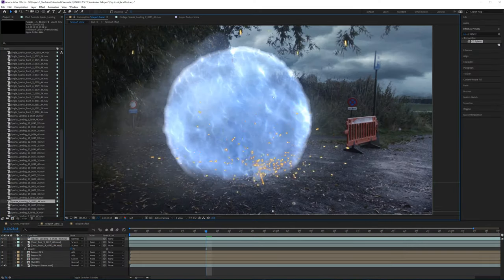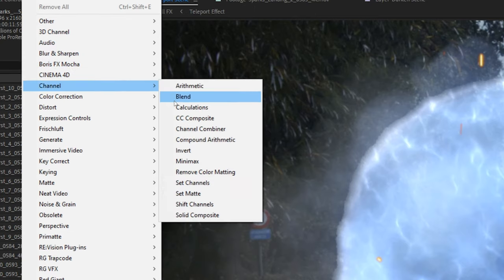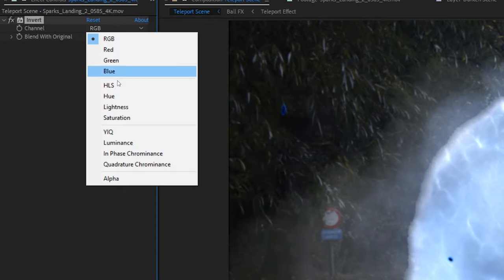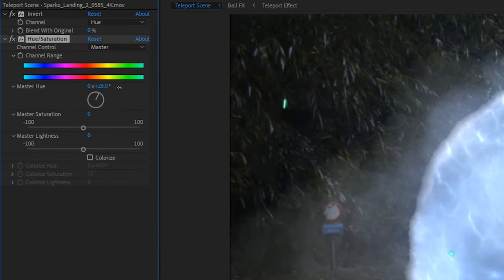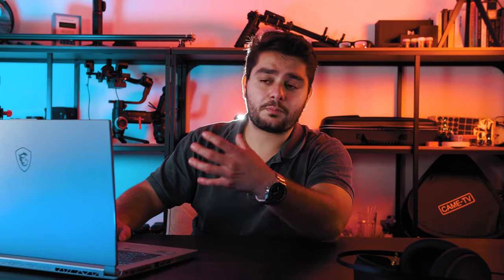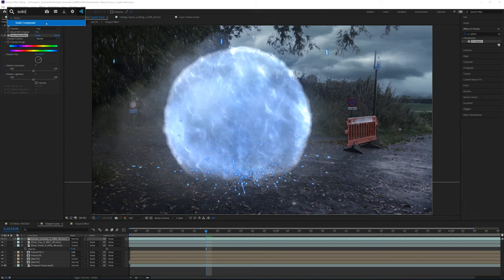Next, I'll add in some falling sparks and I will invert it. And then I'm going to invert it on the hue. Then I'm going to add a hue and saturation effect and offset the hue until you get a matching color. The reason why I did that is because the complementary color of orange is blue. So if you invert it first, it's going to give better results than if you start with the hue from the start. It's going to do weird stuff. So you have to invert it first on the hue and then offset just a little bit with the hue and saturation to get the colors matching.